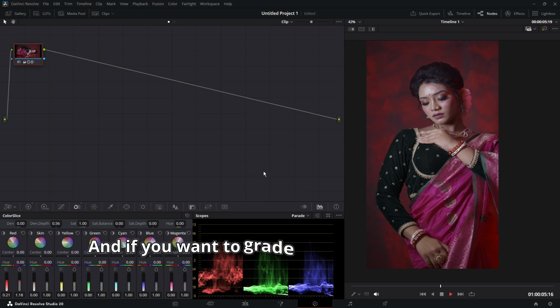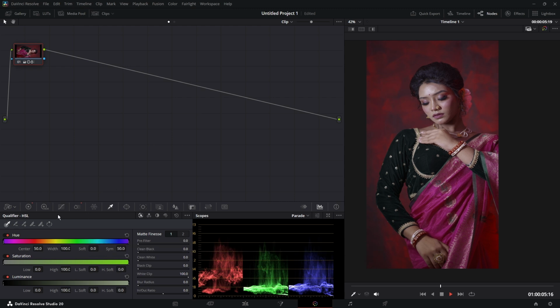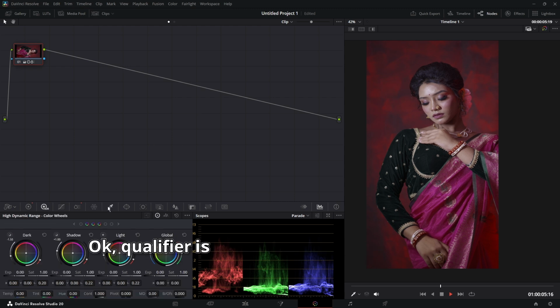And if you want to grade at an advanced level, you almost use the qualifier. Okay, qualifier selects a specific area and targets this area to change the specific color.